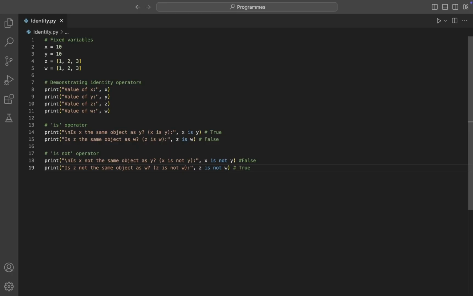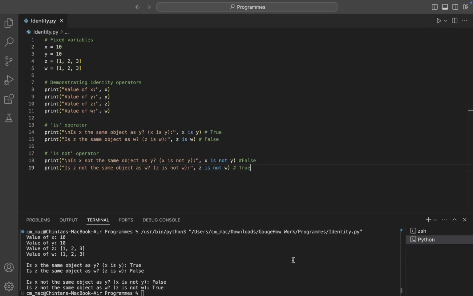Now to check the output, again run the program. So in the terminal, you can check that x and y are referring to the same value or the same memory location. So we are getting the output true, whereas z and w are referring to different memory locations. So we are getting the output false. So if anytime in our program you want to check whether the variables that we have created are referring to the same memory location or not, then we may use these identity operators.